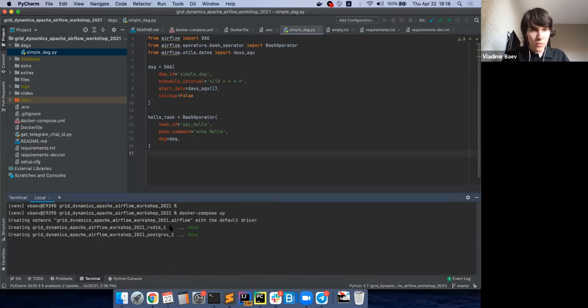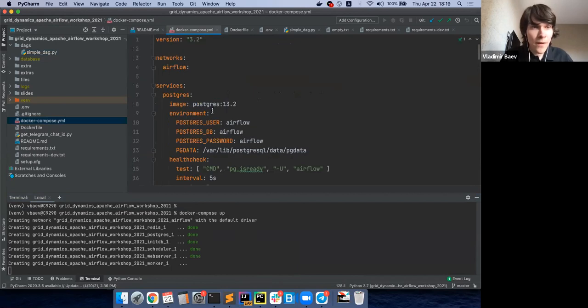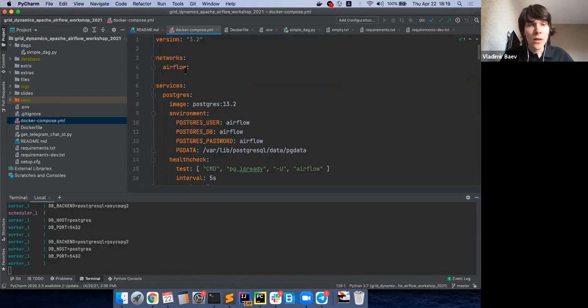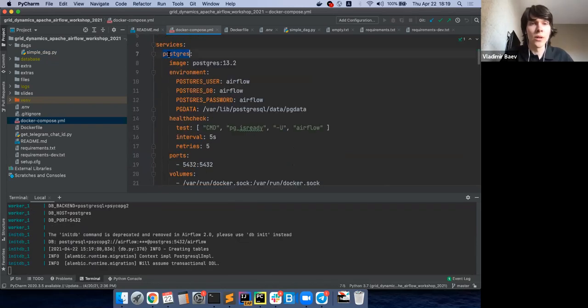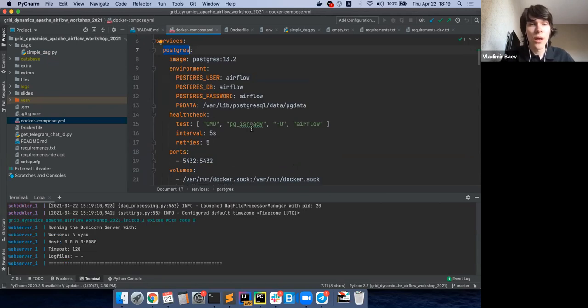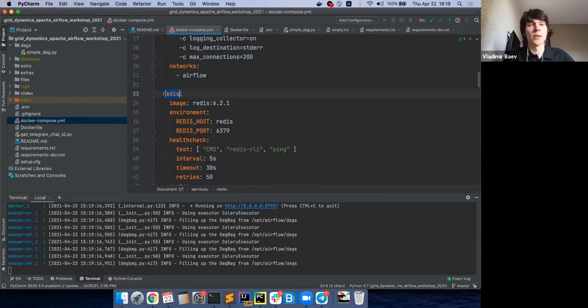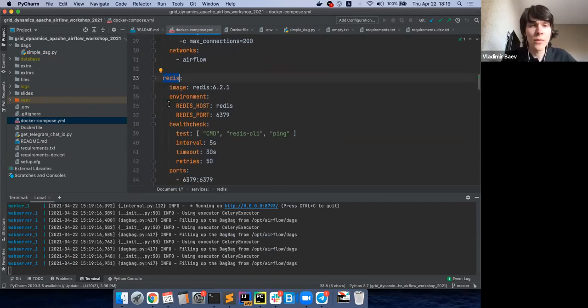And meanwhile, while it is in progress, I'm going to briefly show you the Docker Compose file. So here we have our Postgres database as a service for Airflow. Also, there is Redis as a backend for Celery for messaging, basically.